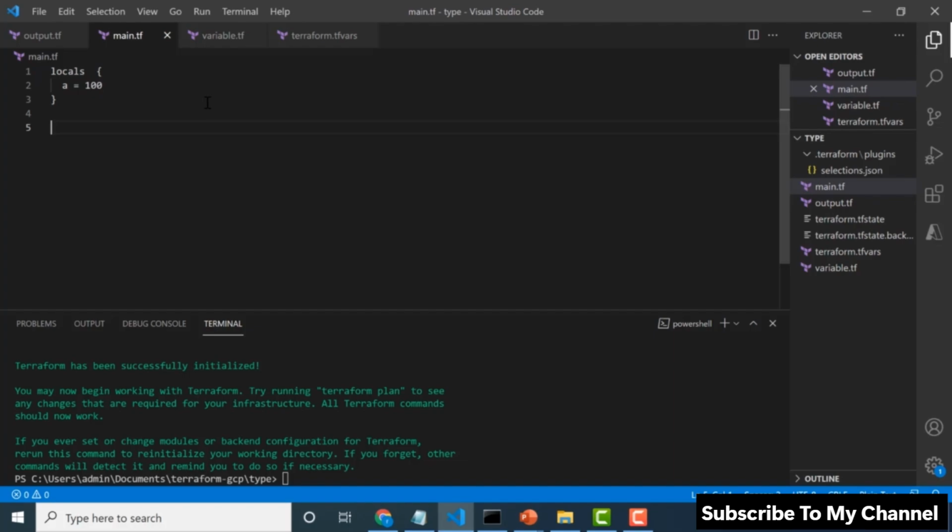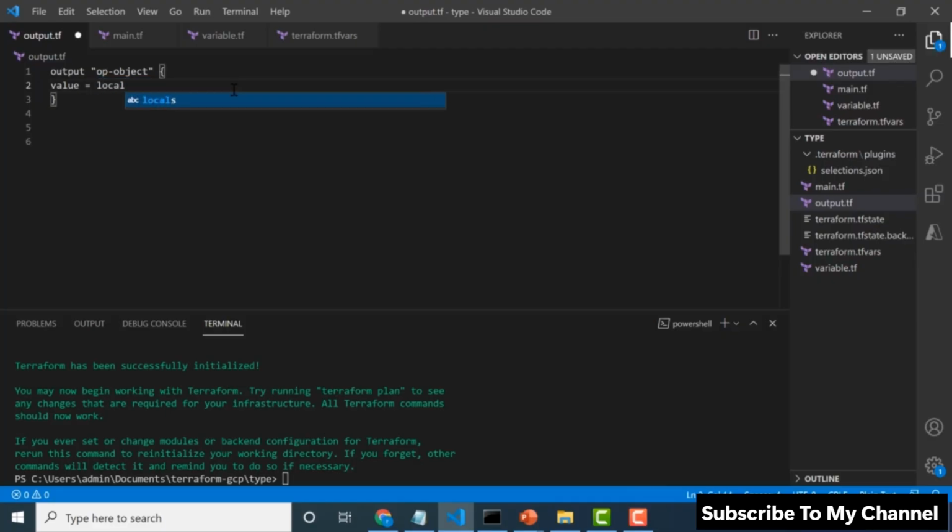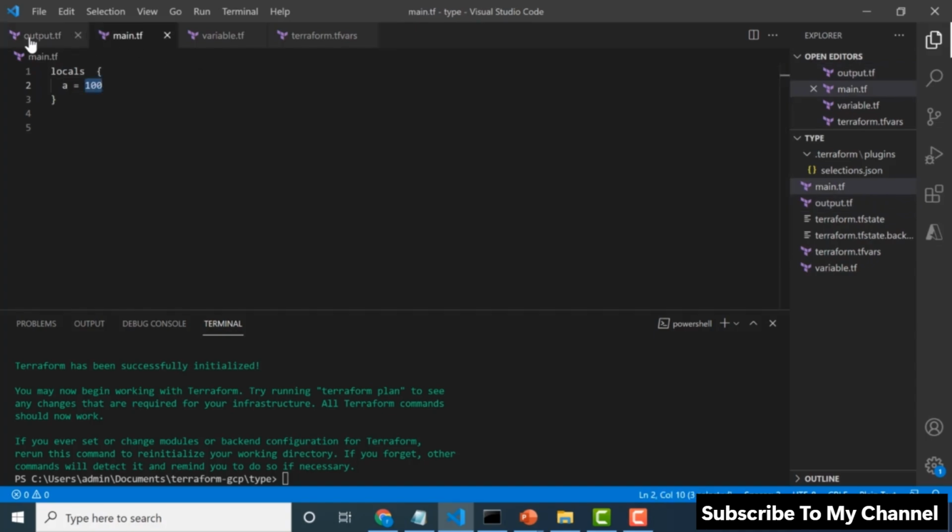Hi, this is going to be a very short lecture on where you can declare and initialize your local variables. Your local variables have to be declared in your main.tf. Here I have an example of initializing a local variable and setting it a value of 100. Now, if I want to output this particular local variable, I have to go to my outputs, and instead of var, I need to use local. So I will do local.a, because a is the name of that variable, and if I run this, the output should return me 100.